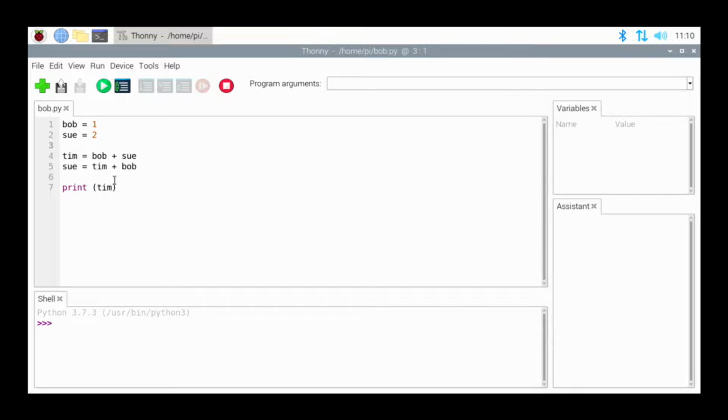So basically what I've done here is I've simply written a crappy little script. Here I'm creating a variable for Bob. Bob is going to equal 1. Sue is going to equal 2. Tim is going to equal Bob plus Sue. Then we're going to update the value for Sue. Sue is then going to equal Tim plus Bob. And then we're going to simply print Tim out.